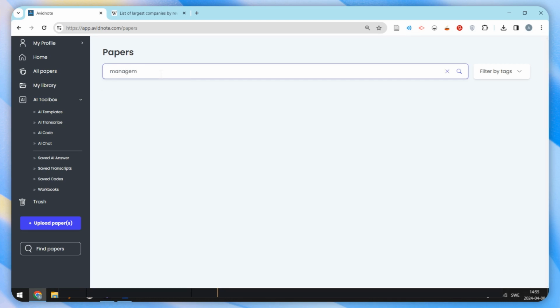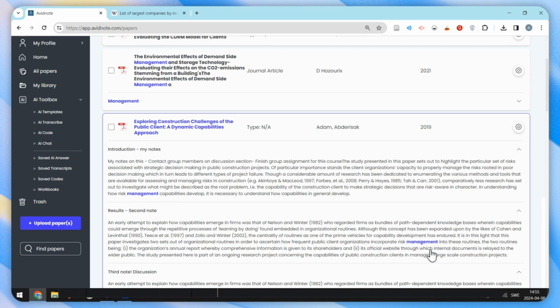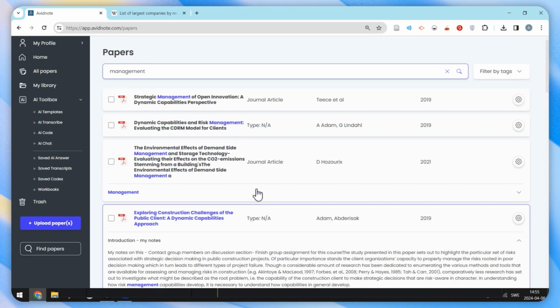So for example, if I search for management, it will search through every document and note that I have and find all of the instances where this keyword has been used. This is very useful for finding a specific note that you have created somewhere inside the platform.